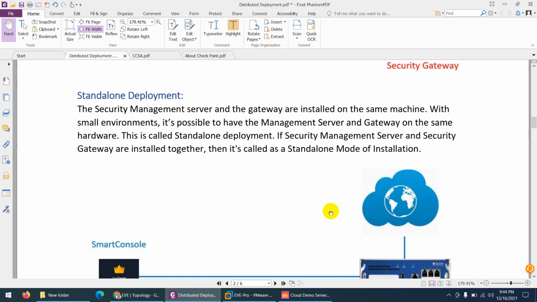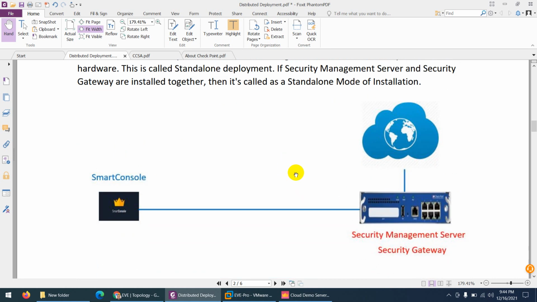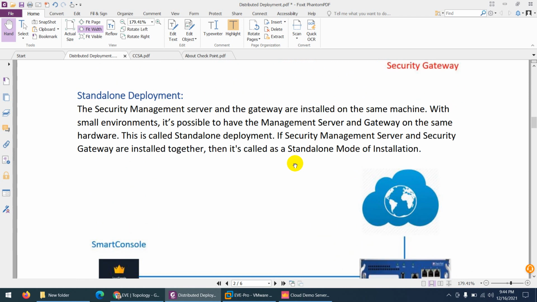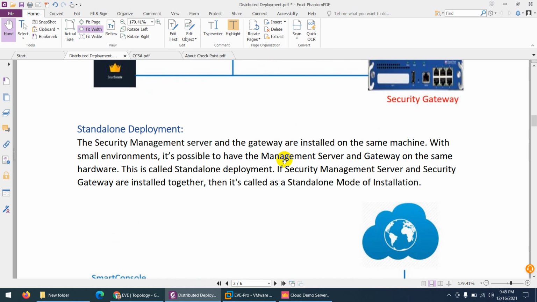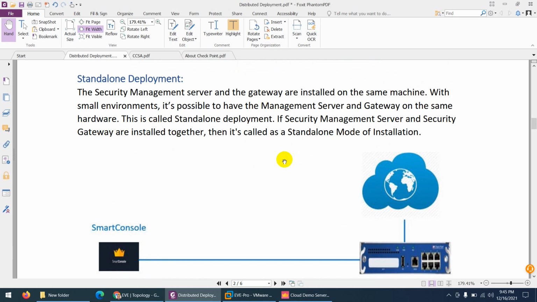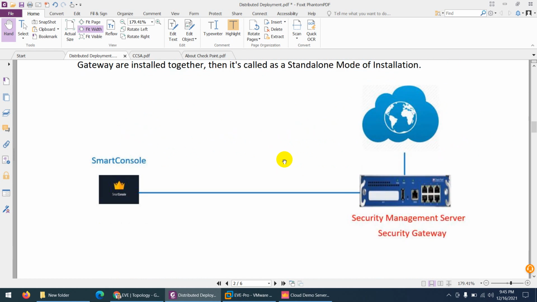So when you have a small branch, then it's okay. But in a big organization, it's not a good idea to install both security management server and security gateway in one machine. In a small environment it is possible. This is called standalone deployment, when you install security management server and security gateway together in one box. And we discussed what is security management server and what is security gateway.